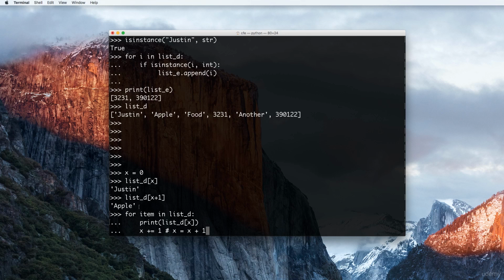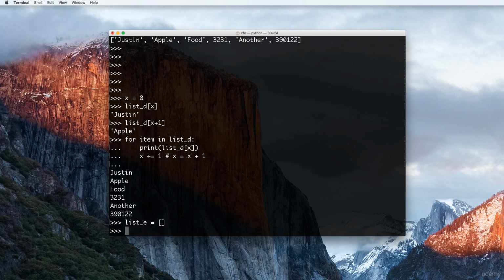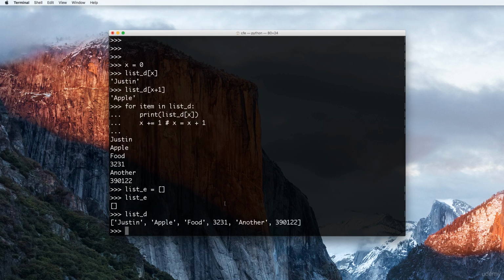So what it's going to do now is it's going to loop through, and it should print out every single one. Notice it's not printing out the item. It's printing out what the x value is in this list. Press enter, and it prints out every single one. This is important for what we're going to do, which is remove those integers from list D and only have them in list E. So list E, I'm also going to make empty again. So list E is empty. List D is what we expect.